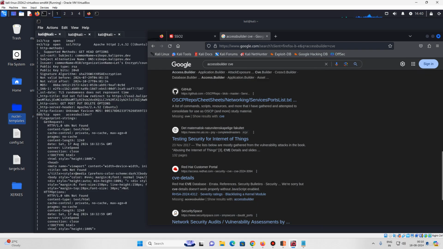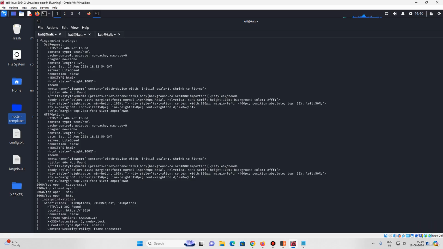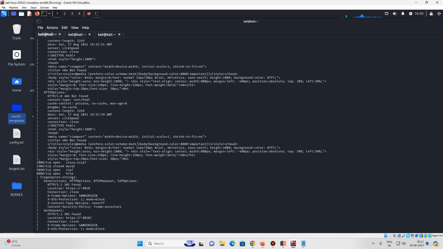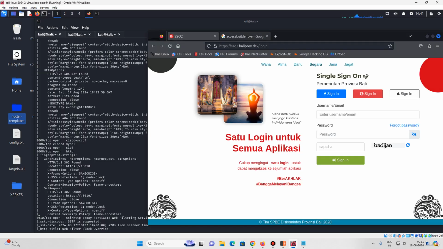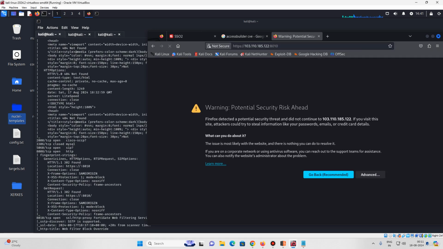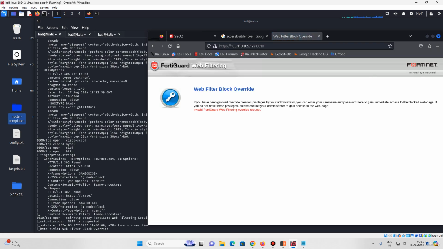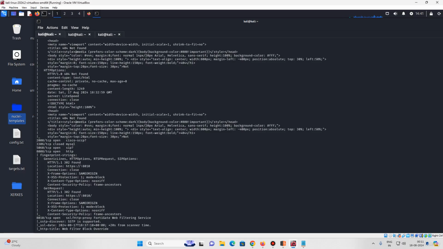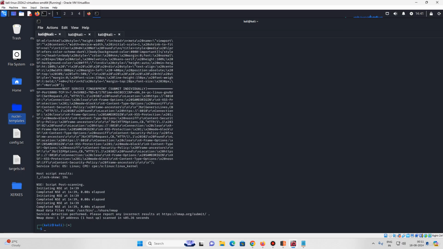So there's no CVE for Access Builder. Then there is a port running over here, which is on 8008. Let me see this. 8008, it would probably be a Fortinet sort of stuff. It's that only. And ahead there is nothing.